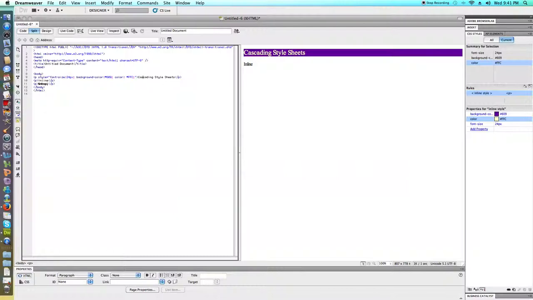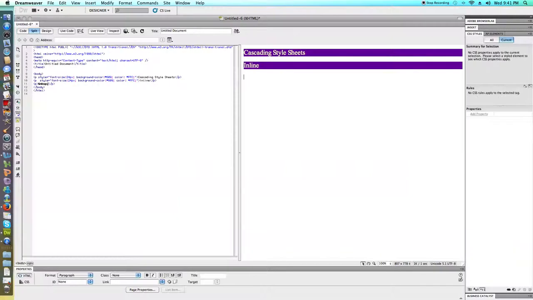The downside to this type of CSS is probably very evident right now. If I want to use this for the next line and the next line and the next line, and presumably if this was an actual web page, I might have 40 or so paragraph tags, every single time I'm going to have to include these instructions. And that can be extremely tedious.